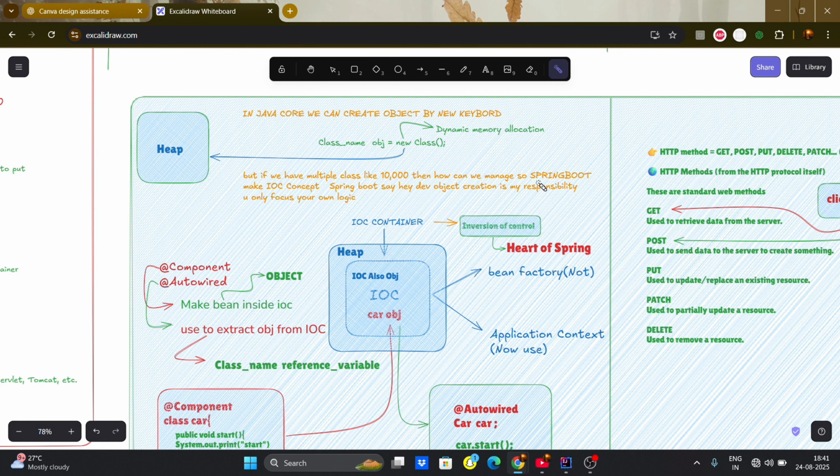So here the Spring Boot concept is applied. Spring Boot says that as a developer, you focus only on your own logic, and it is my responsibility to create the objects. Your responsibility is only your logic, not creating objects. That is the logic behind the IOC container. You don't write the syntax for creating an object in Spring Boot, because here we have the power of the IOC container. You are not creating the object; the IOC container creates it.